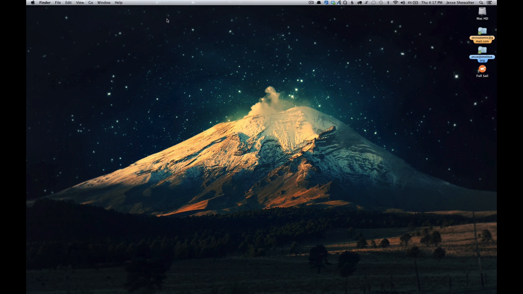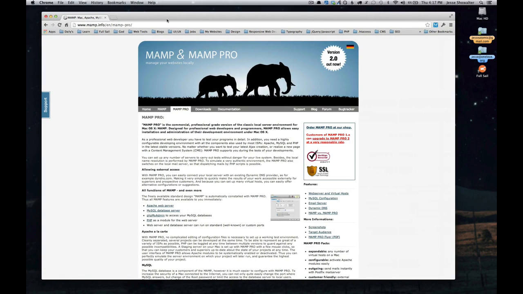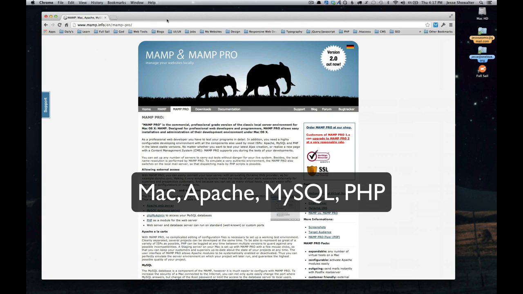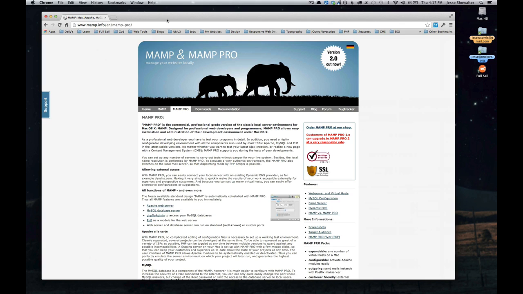First thing we're going to do to set up a production environment on your local server is, as I'm running a Mac operating system, install MAMP. To install MAMP, I'm just going to open up my browser and go to mamp.info. MAMP stands for Mac, Apache, MySQL, and PHP. So if you're going to do PHP development, this is the perfect solution for you.